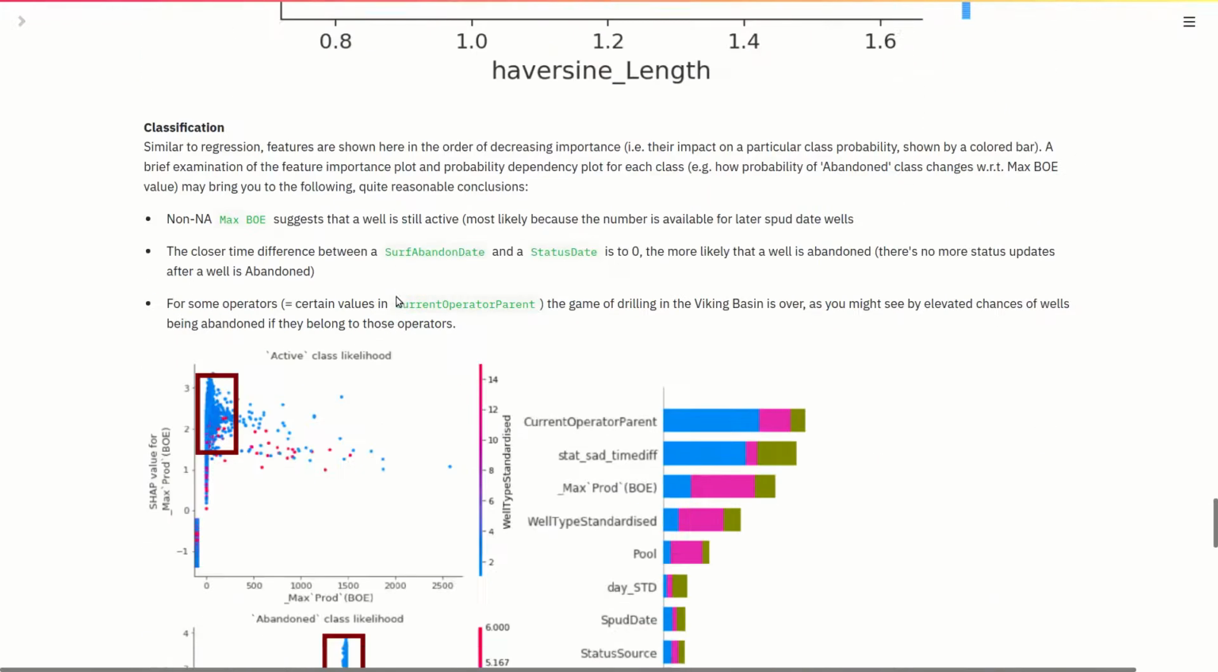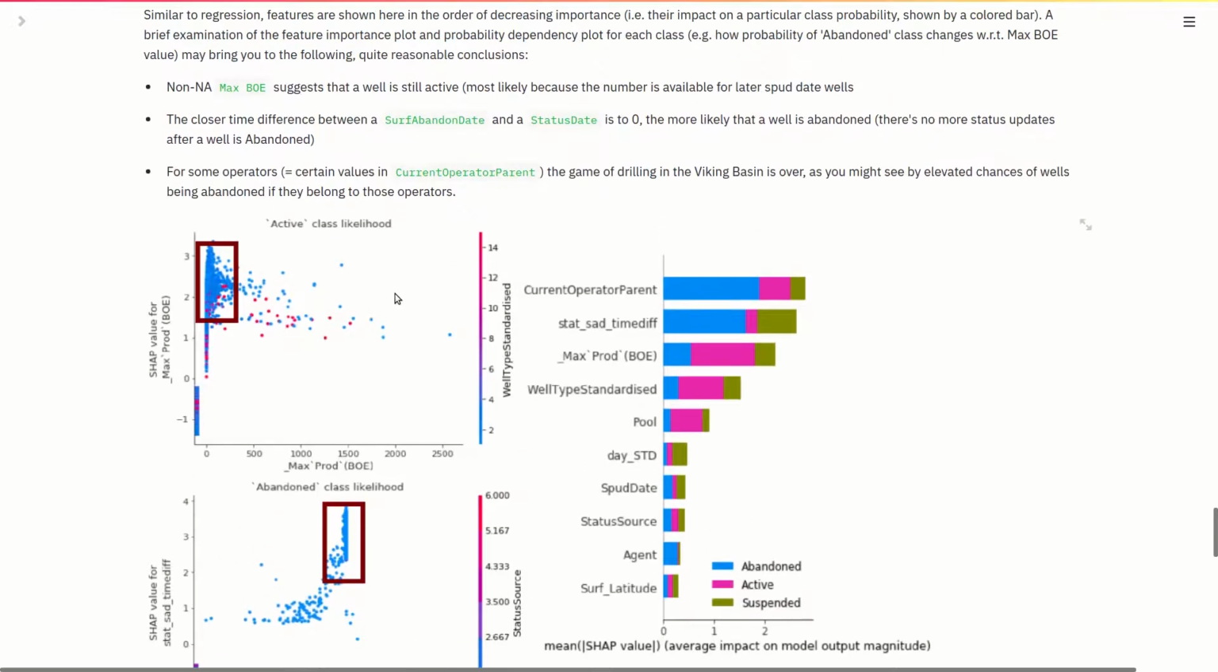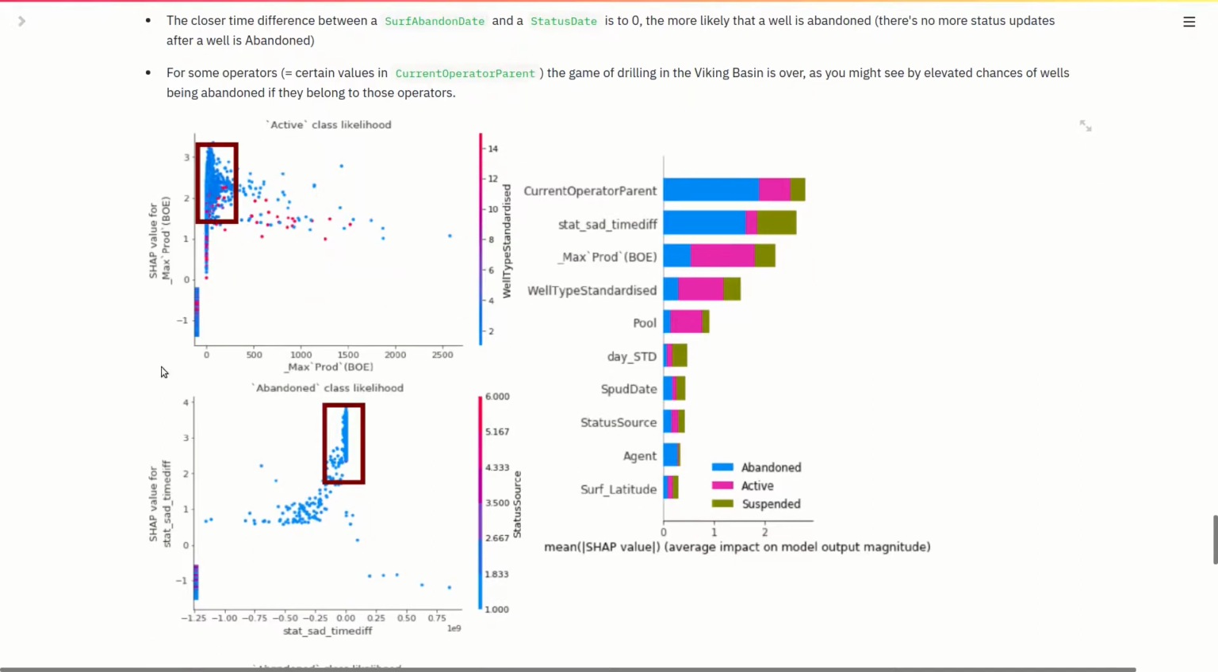Similar to regression, features for classification are shown here in the order of decreasing importance and their impact on the particular class probability, shown by a colored bar. A brief examination of the feature importance plot and the probability dependency plots for each of the classes may help understand how a model makes a decision.